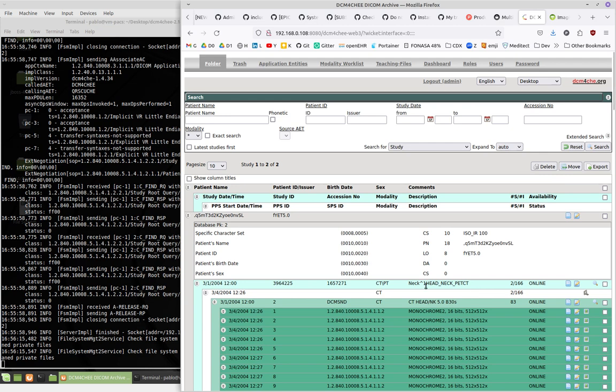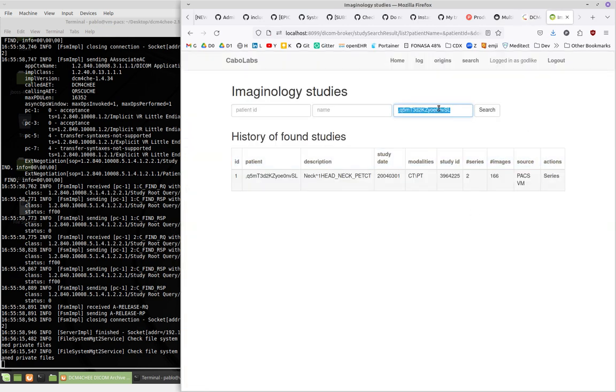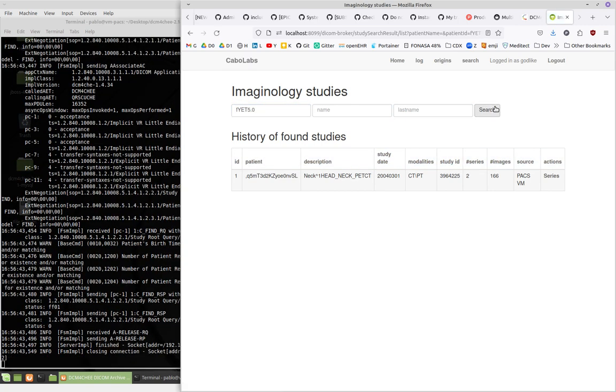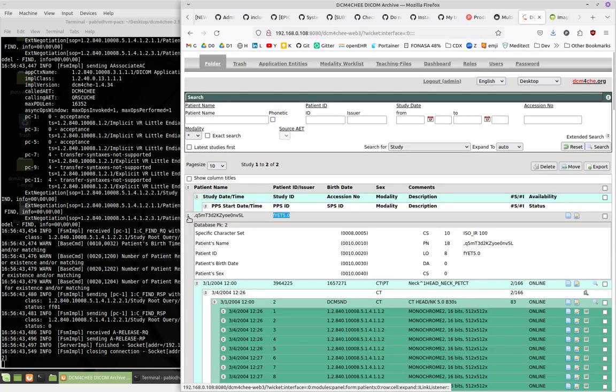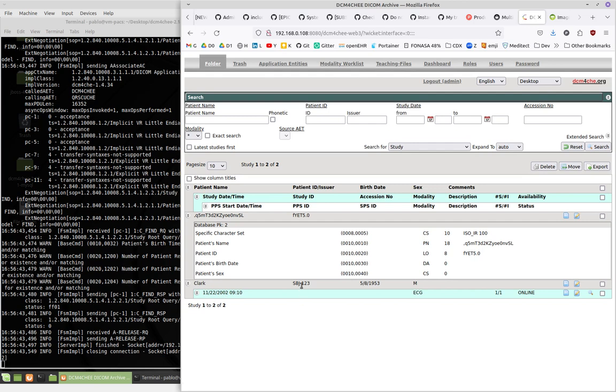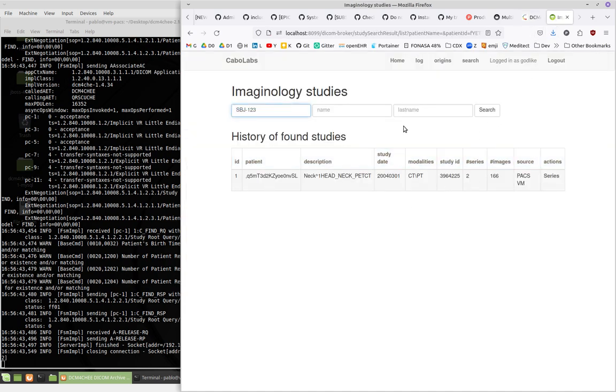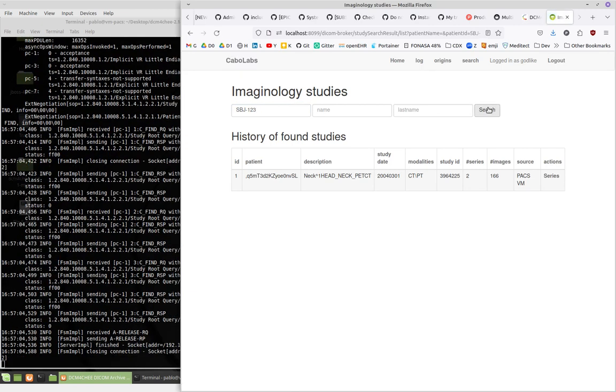And what happens if I search for the patient ID field? Let's check this one. So let's remove this and search for this. It finds the same study. Let's try to search for the other study by the ID of the patient. Let's see if this, without the space, no, it doesn't find the other study.